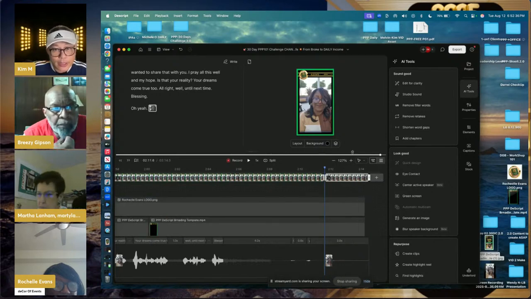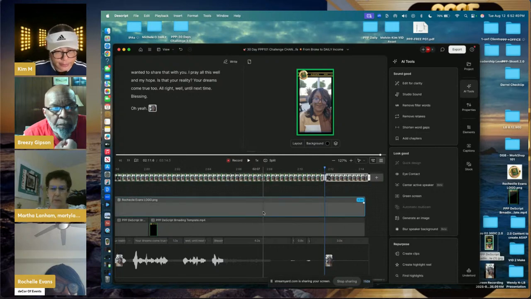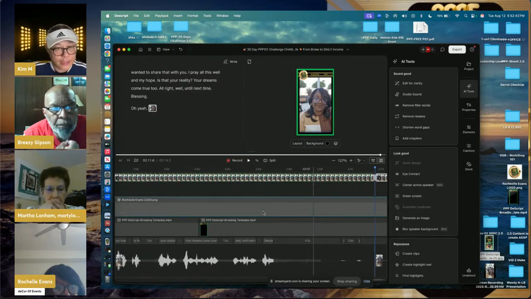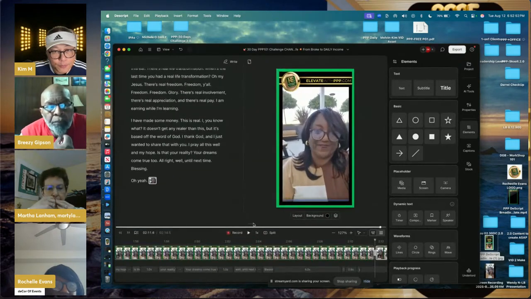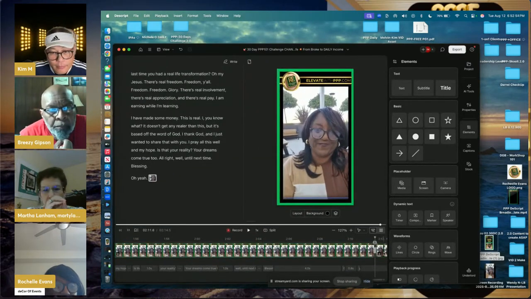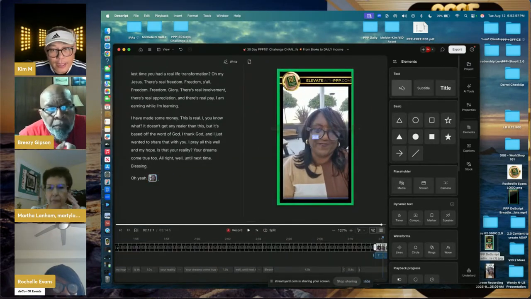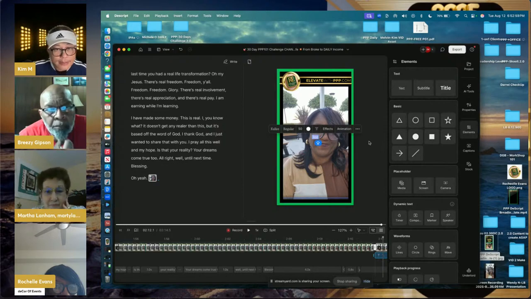And then we're gonna go ahead and add our text. We're gonna go to elements and we're gonna add a text. So we're gonna make this bigger right here. It's gonna type the text. Okay, we're gonna look for a CTA.